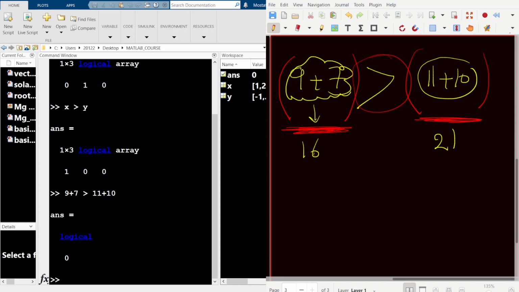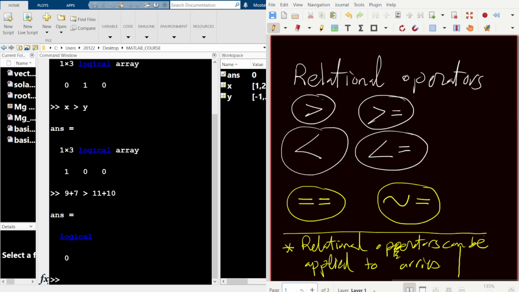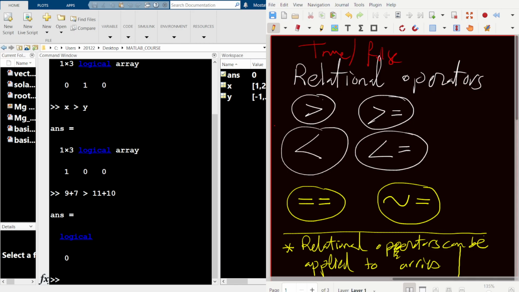So let's summarize what we covered in this video. We discussed logical data types, and there are only two logical values: true and false. In terms of RAM memory size, a logical occupies 1 byte. In MATLAB, automatically true is 1 and false is 0. And you can do mixed calculations between logicals and doubles.